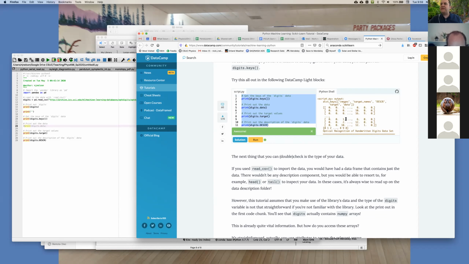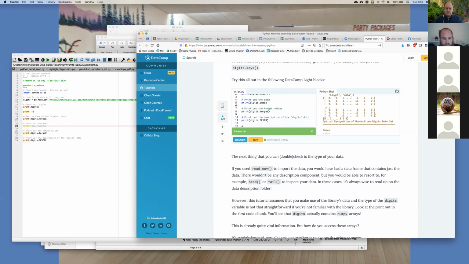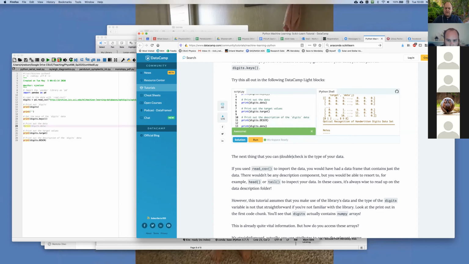And then when you actually print the data, it prints out this gobbledygook, which is intelligently truncated. When I print out the target values, that's just telling you the answers, right? A person went through and said, oh, this image looks like a 0. Let's see if I can, so let me print digits dot data sub 0.